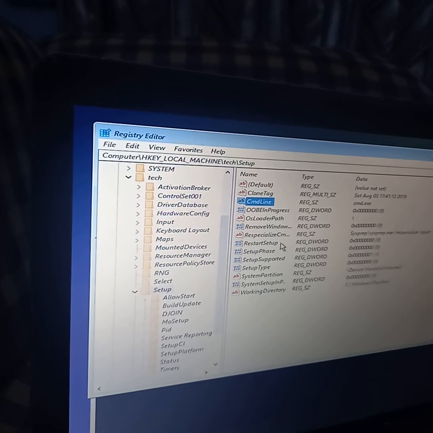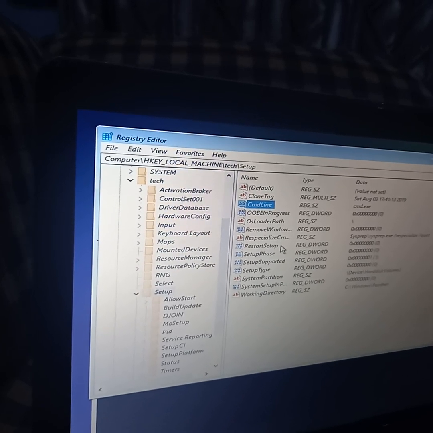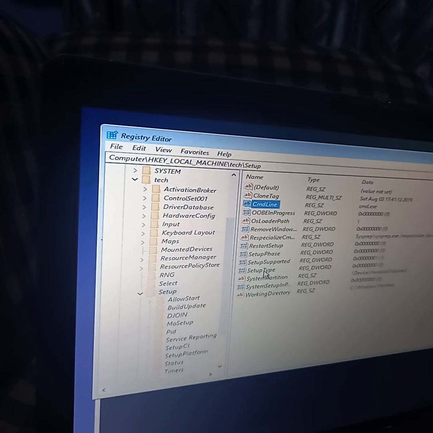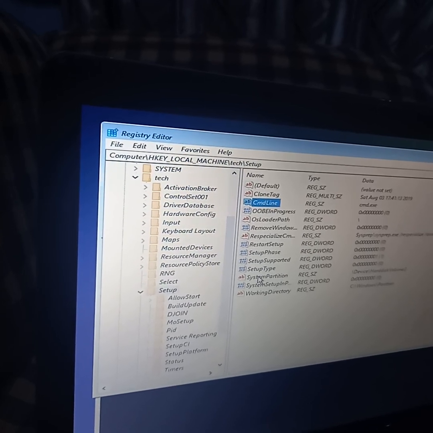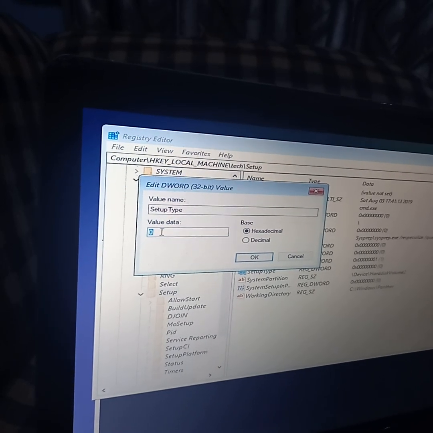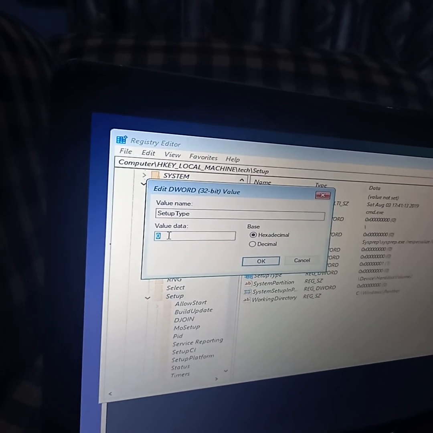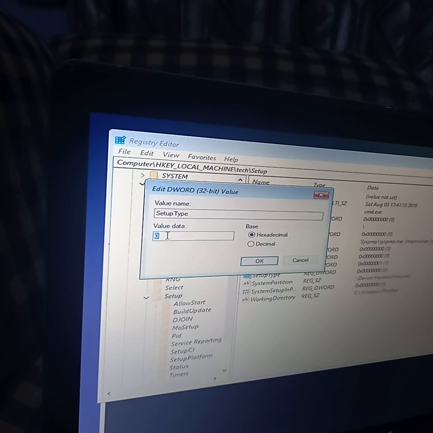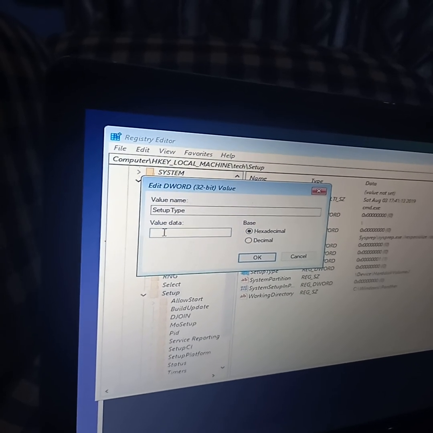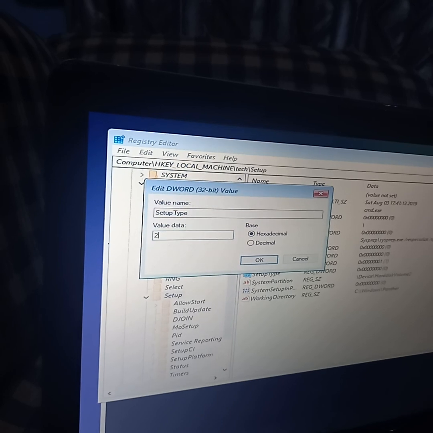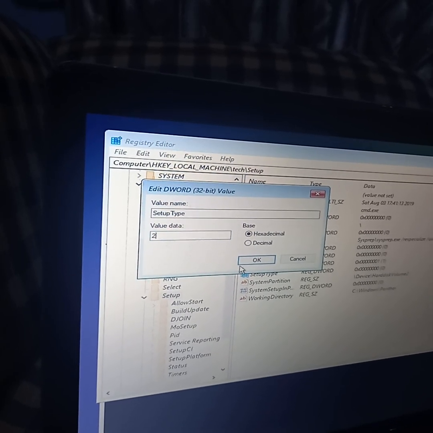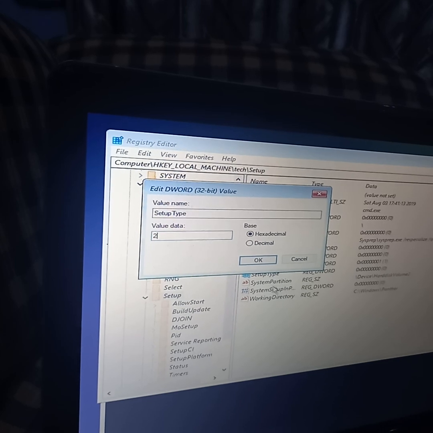Right here you're going to look for setup type. This is setup type. Click on it again. Here you're going to see a number 0. You can change it to any number, let's say 2, and then you click OK.